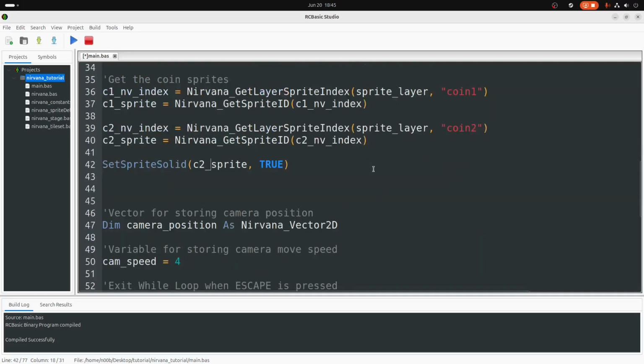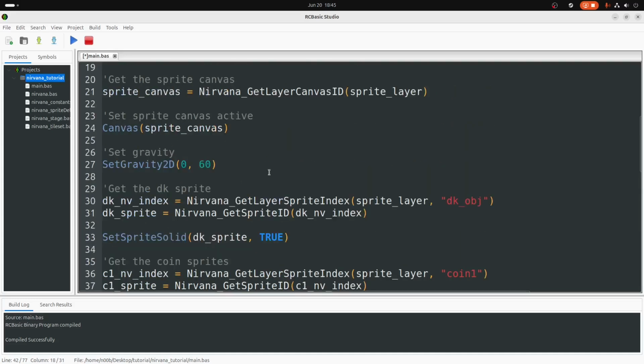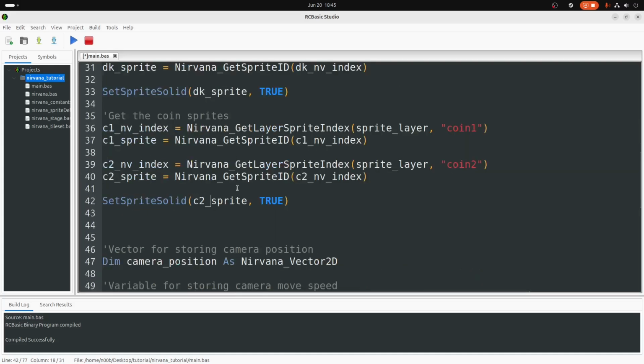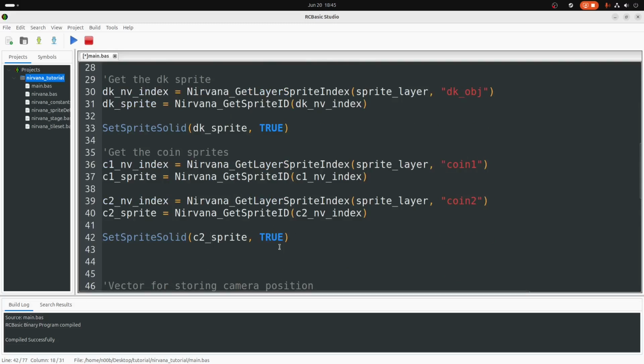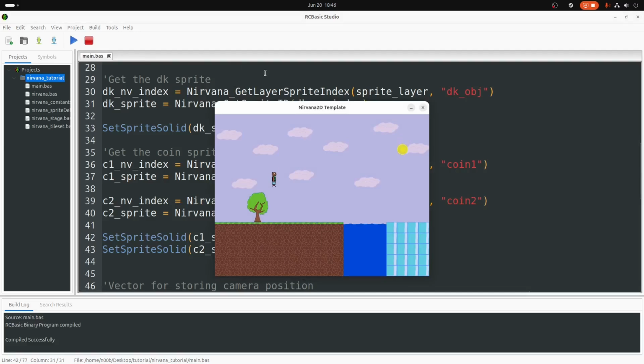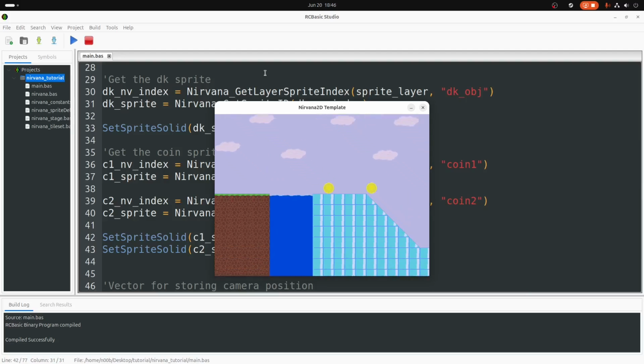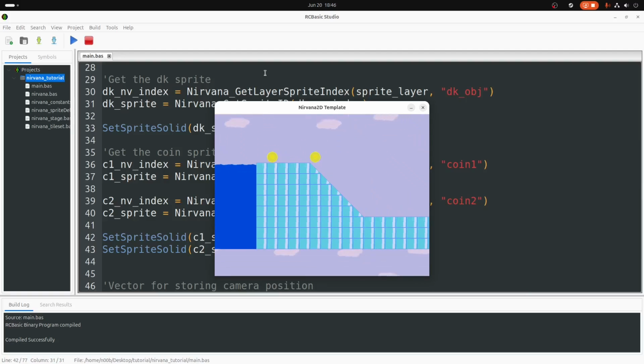Alright, so now all 3 of our sprites should be solid. Oh wait, I realized the mistake I made. So C1 sprite, let's do the same thing for C2. Yeah, so now all of our sprites should be solid. So let's run this again. And now we can use the arrow keys to move around.